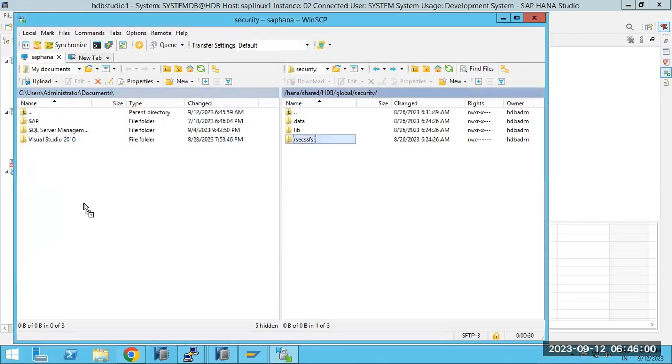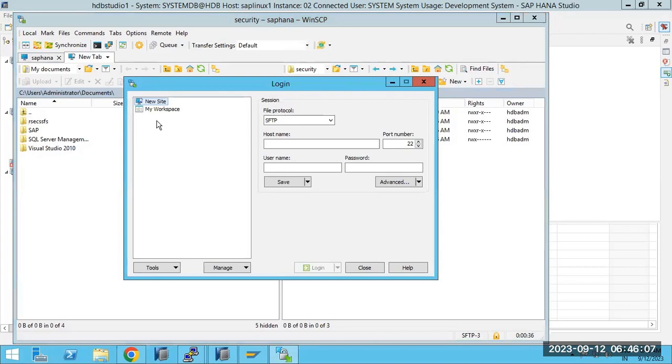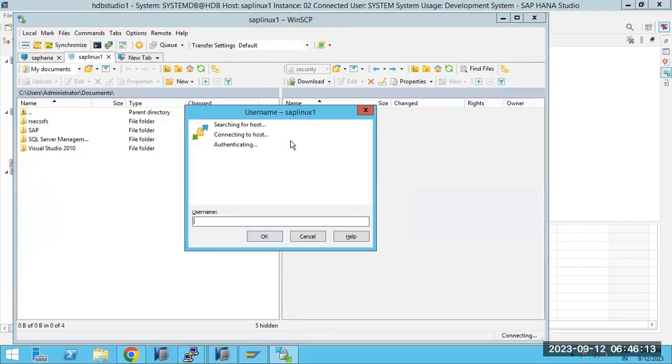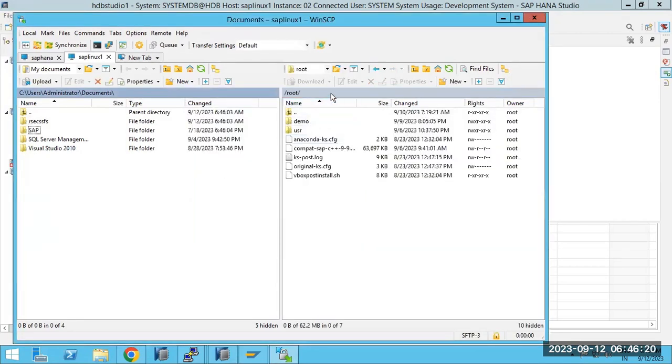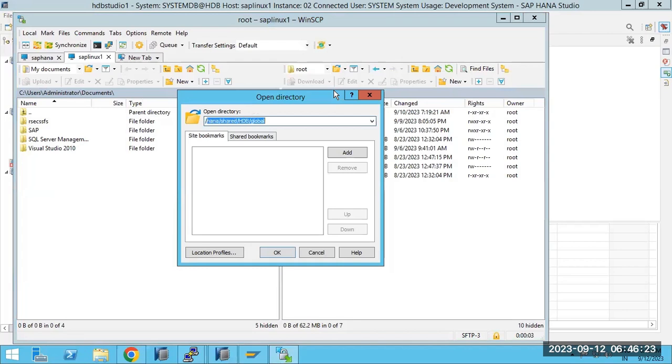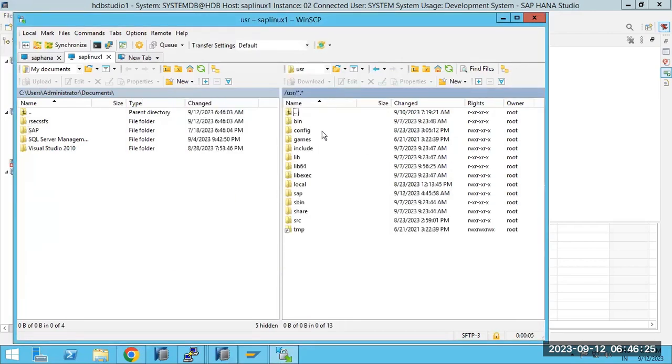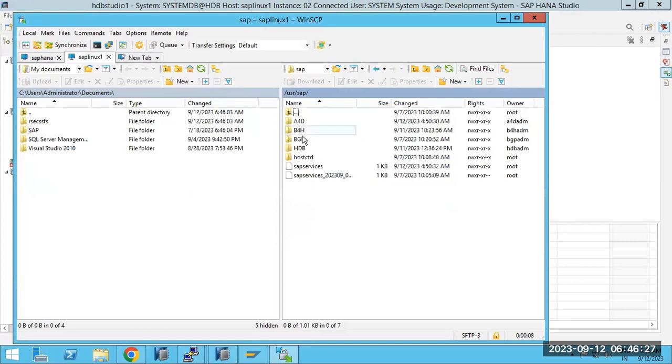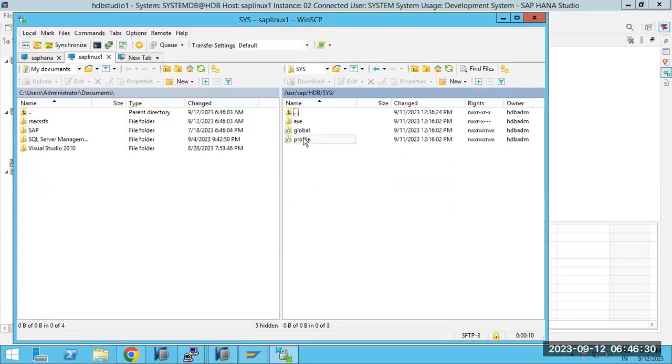I will copy what's there here. Okay. Then I copy it to here. Now I will connect to my secondary system, SAP Linux 1. Right. So then username entered here. The password you have entered here. Then the same location on the secondary, so slash USR, same location USR. So SAP, SID, SYS, global, security.